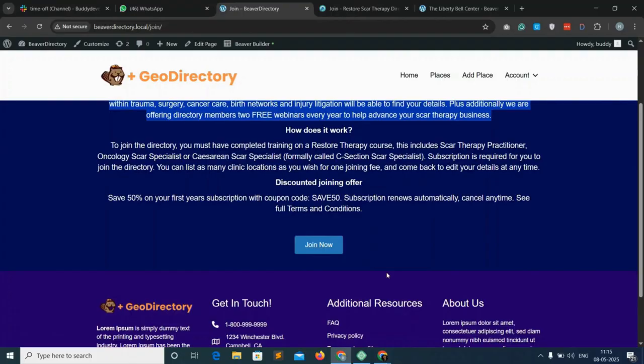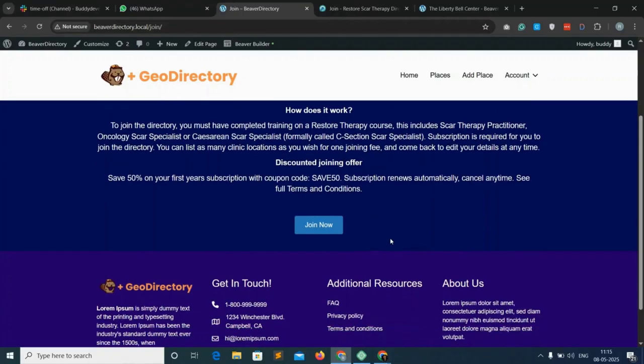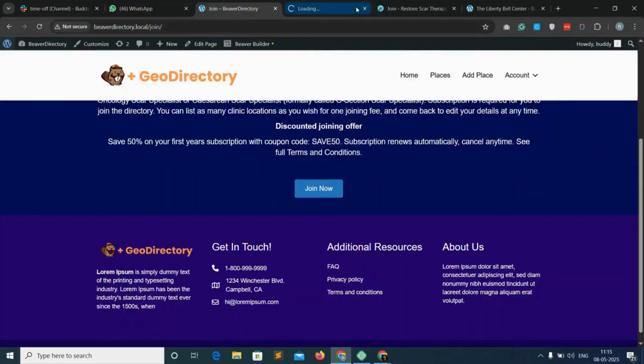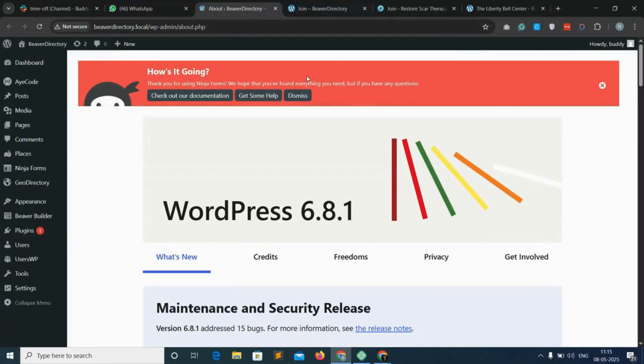So now below this we will be adding packages like this. So in order to add packages, coming on to backend. Coming on to the backend, there is a CPT called places.